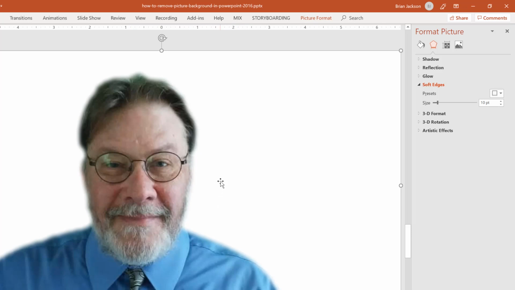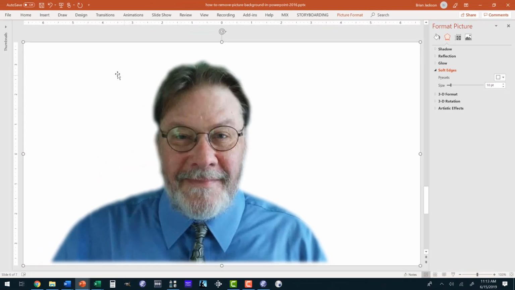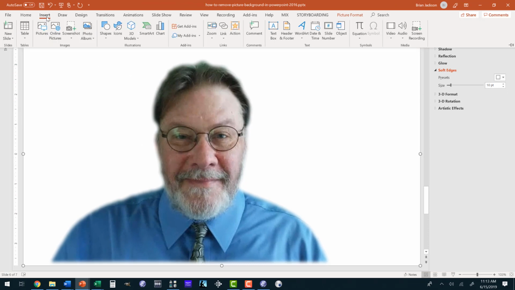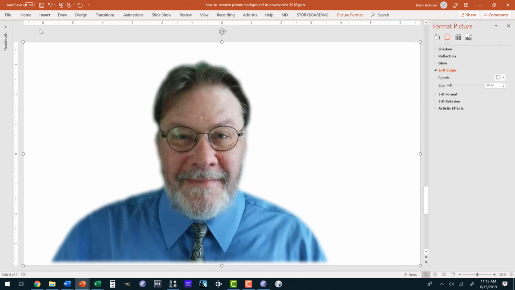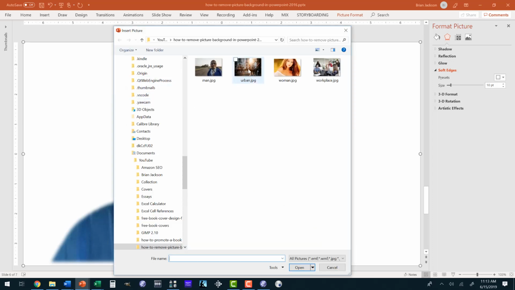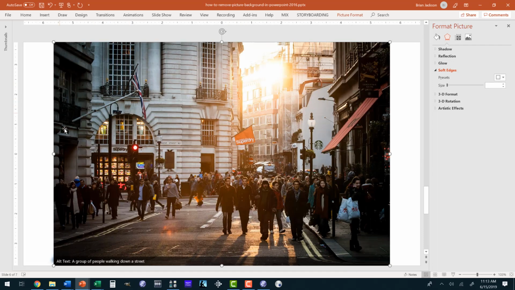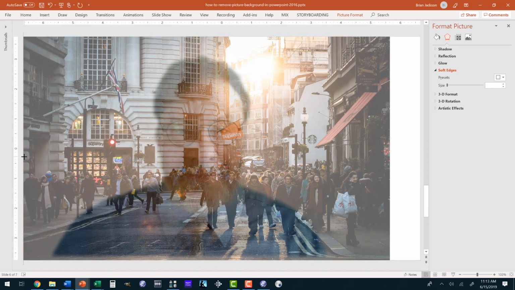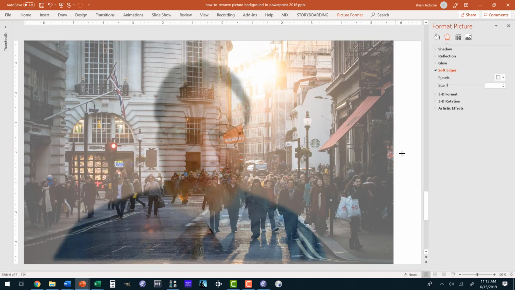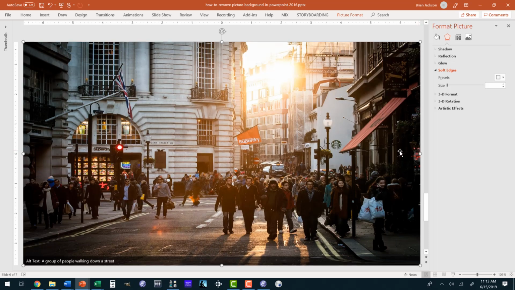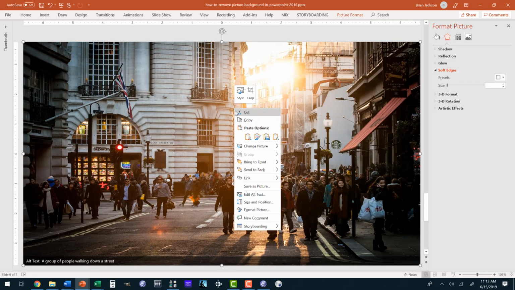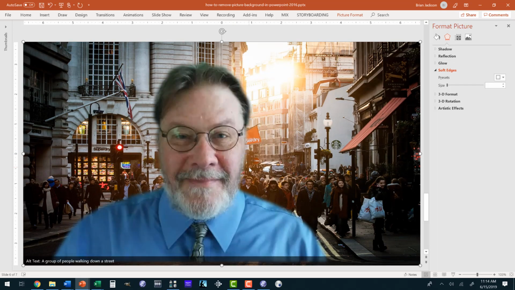Let's put me in the cityscape. So I'm going to say Insert Pictures again. And I'm going to bring in my cityscape and stretch it, making the people a little fatter. I'm sure they don't appreciate that. And then I'm going to right click on the picture and I'm going to say send to back. And there, you can see that I blend in better and the green halo is more or less gone.